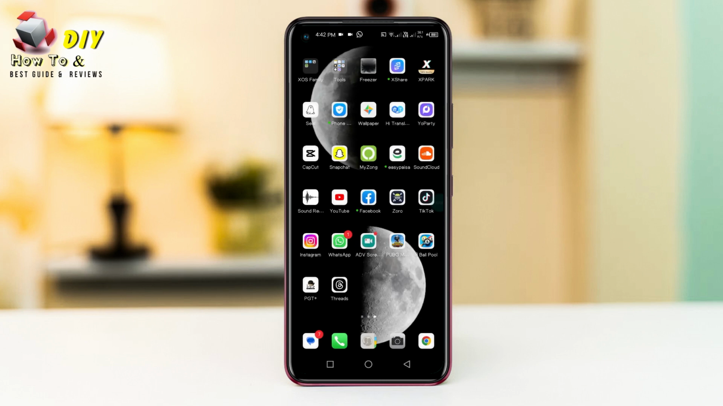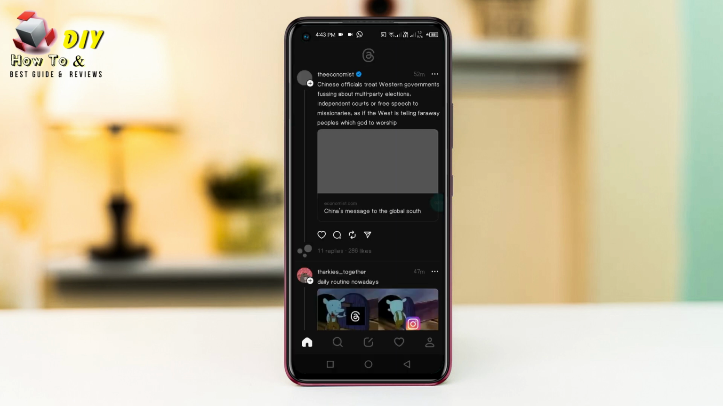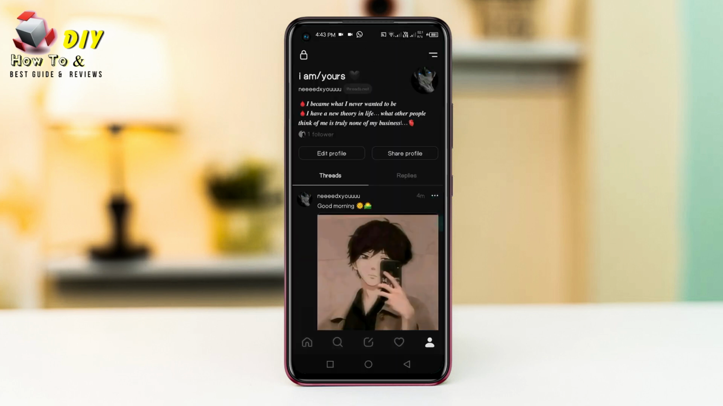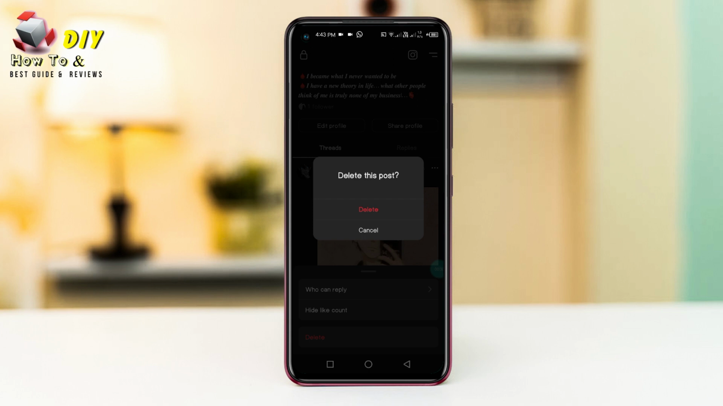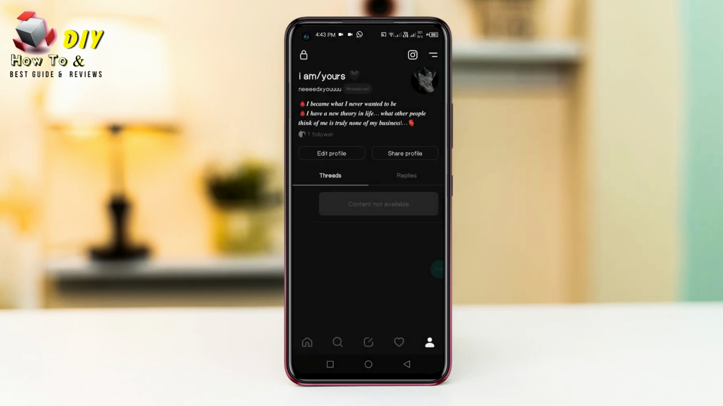Hi everyone, I will show you how to delete your post on the Threads app. First of all, open your Threads app and go to your profile. Then tap the three dots on the post, tap the delete option, and again tap the delete option. Now your post will be deleted on your Threads app.